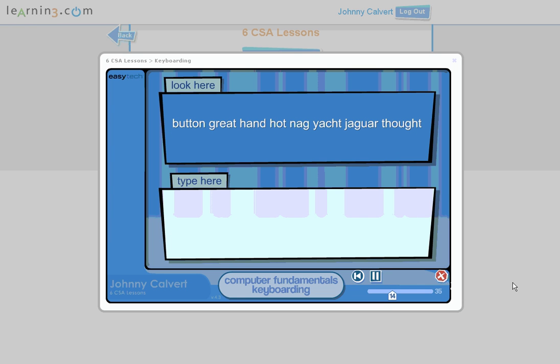Practice typing these words with the reach keys. Type a space between each word.